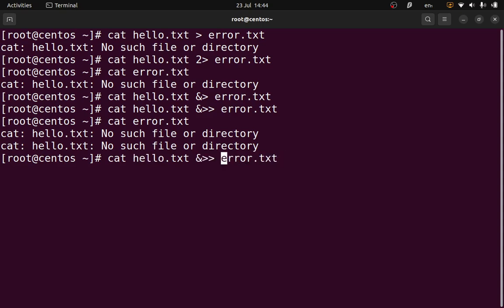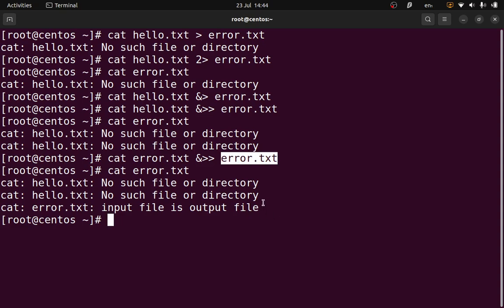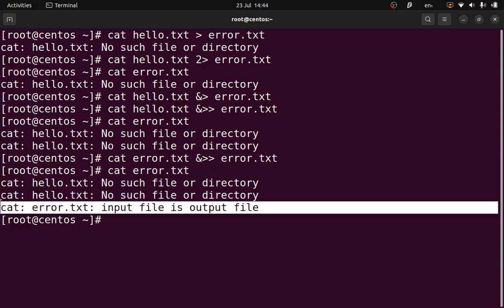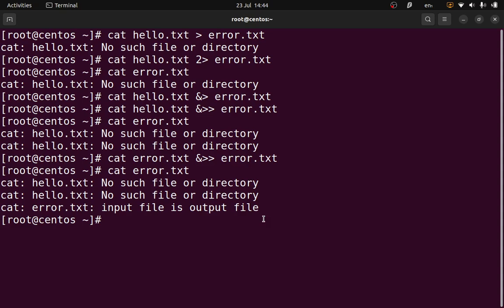If we did, let's say, cat error.txt, so we're saying take the output of this error.txt file and put it back into error.txt, and then we cat error.txt, we can see that it's concatenating it, right?